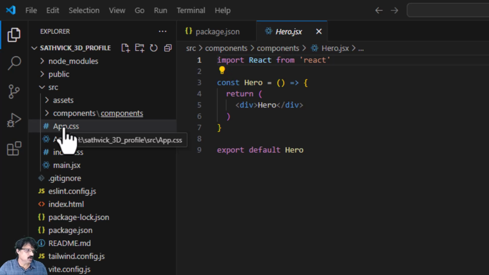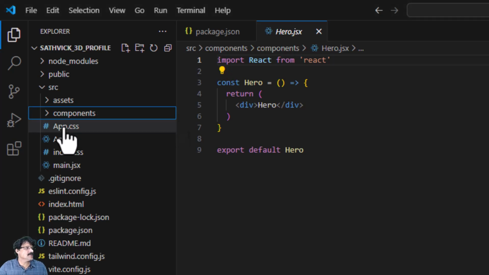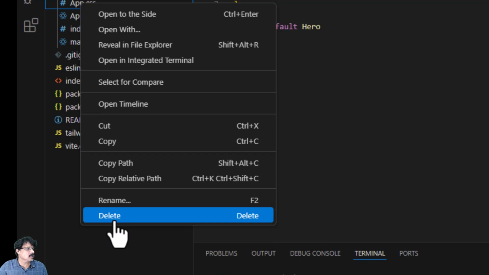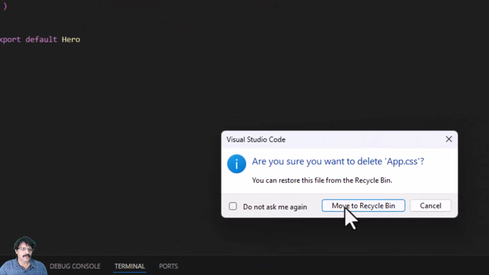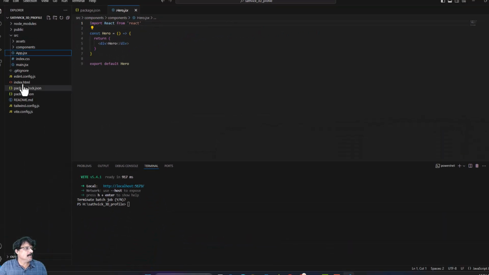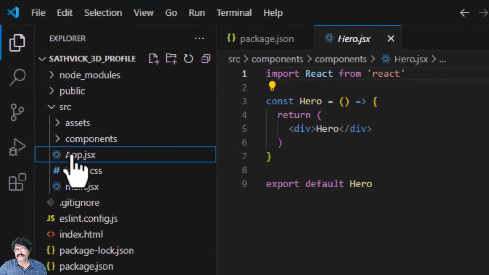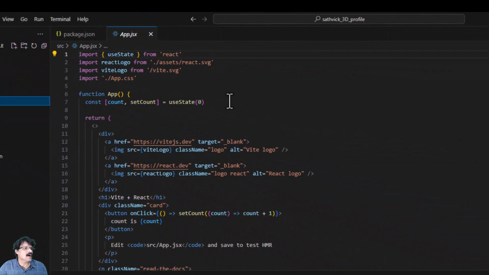Now, the next thing here is, if you come over here, you have one app.css file. This we are not going to use, so you can just right click this and delete it. I am going to delete it. Now, come to the app.jsx file. This is the first file which we are going to work on.